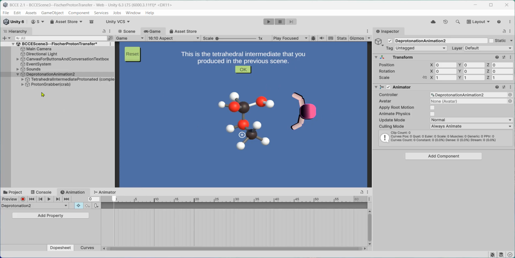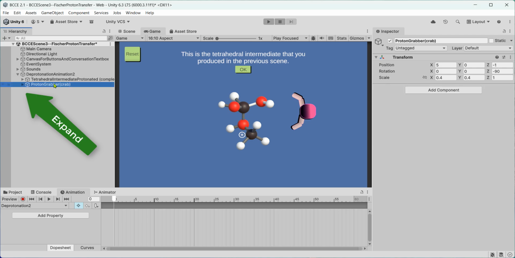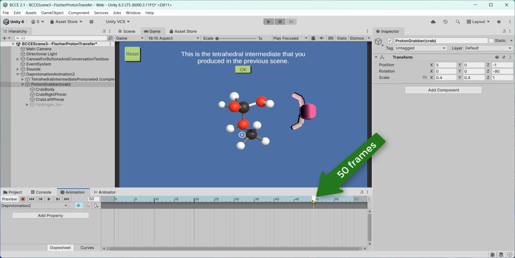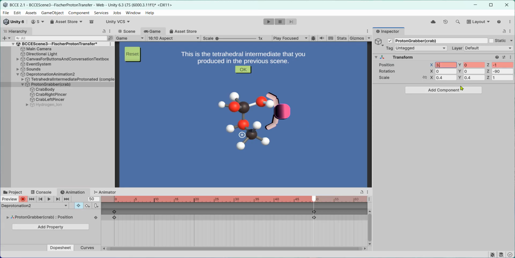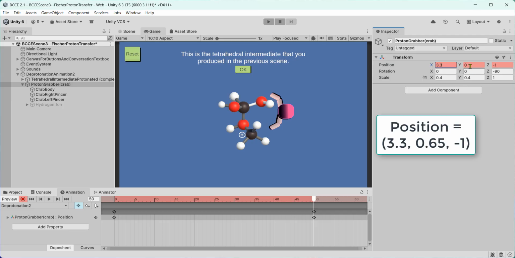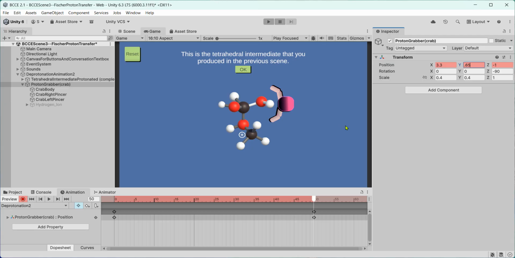So we have a number of things to animate. Going to start with the crab. Expand that, and set the timeline to 50 frames. Click record, and we'll go ahead and move it and have the pinchers close. So to move it, this is a little bit of guess and check. So let's try X 3.3, looks reasonable. Y looks like it needs to go up a little bit. So how about 0.7, a little too high, 0.66, 0.65, looks good, okay?